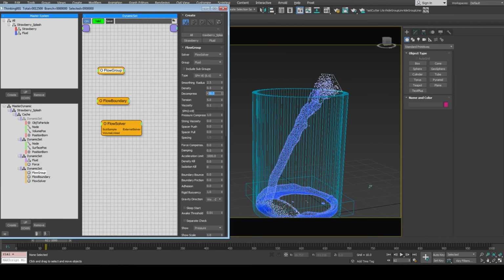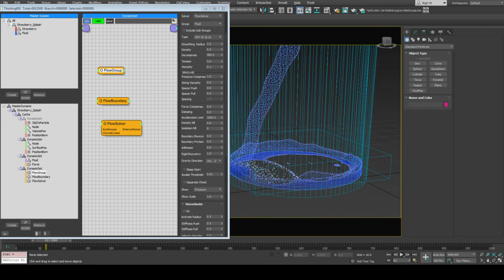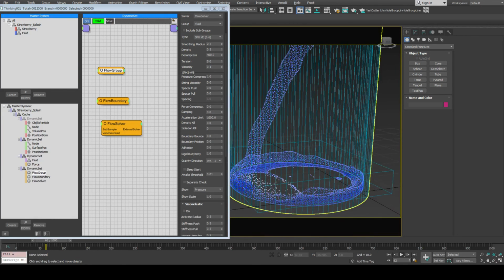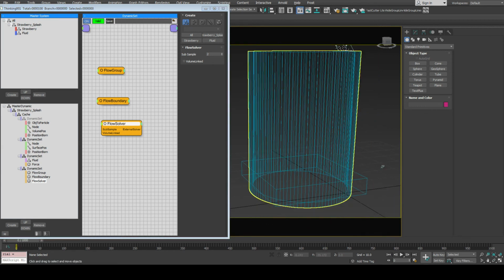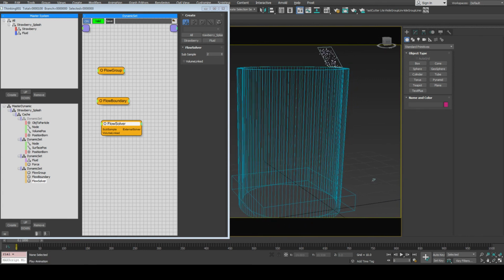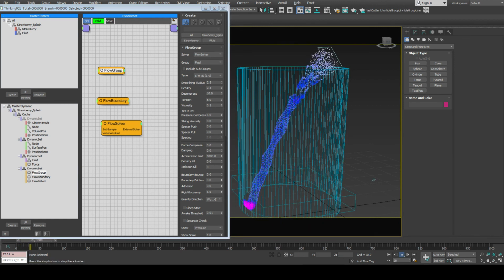Keep in mind that we are using high decompress value, so it fills up very fast and it creates this stacking much better. And we are using FlowSolver value to subsample value to 2, because we want to stabilize fluid, we want stability in our simulation. Alright, so if I reduce this decompress to something like 10, you will start to see pink particles that we do not want. We want to keep the equalized pressure between fluid, so 400 will work better.